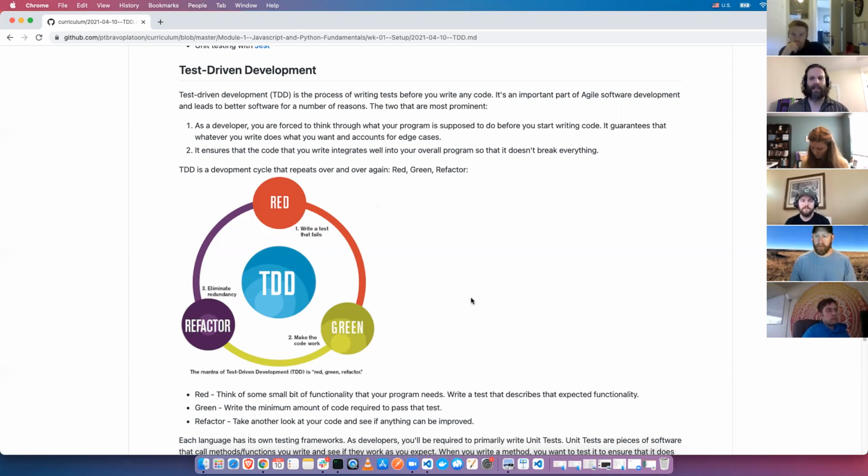Two, it creates a stable basis from which to change your code later. So code is constantly being modified, changed. It's not like I wrote my code and that's it, right? You add a feature, you remove a feature, you update something, you fix a bug, whatever. So code is always a living thing.